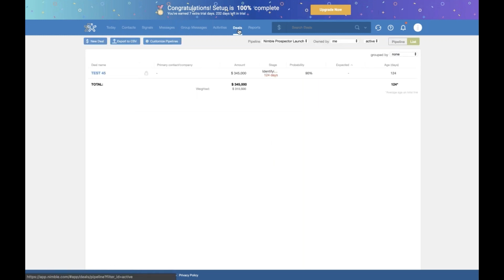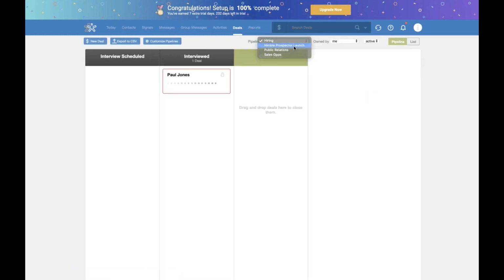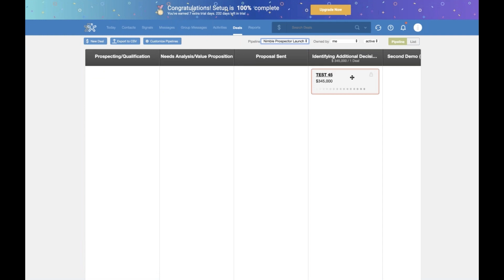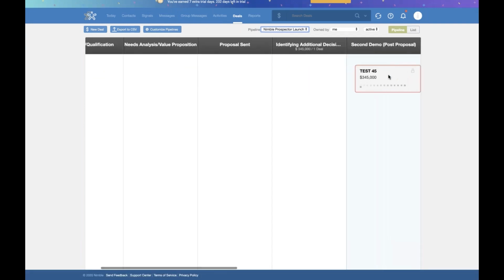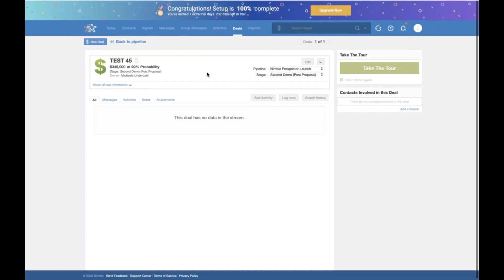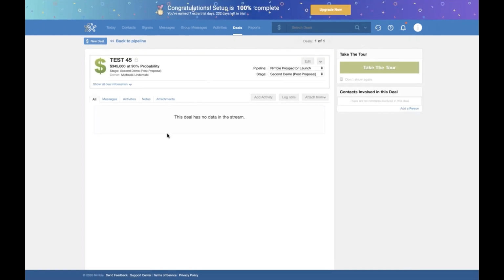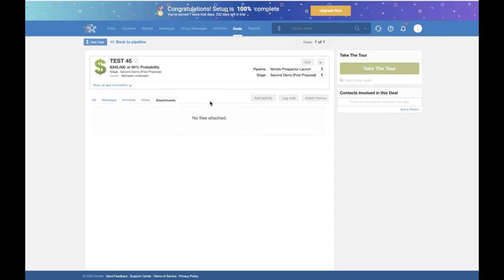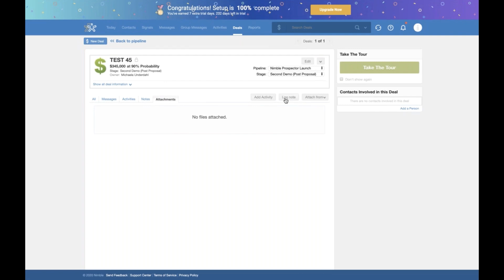and so on. So when we're in deals here, if you move the deal through the stages, you can either drag and drop, or you can open the deal and see what it looks like. You'll see all the information about it, any messages that are related to this, if there are any activities, any notes, or any attachments related to this deal. You can also add any activity, log notes here, attach files from here, and you can also edit it.